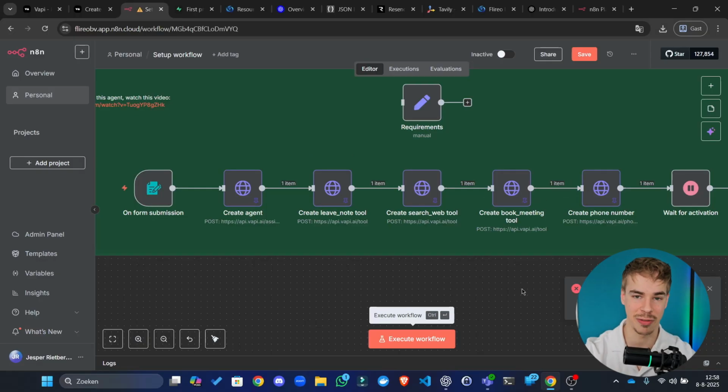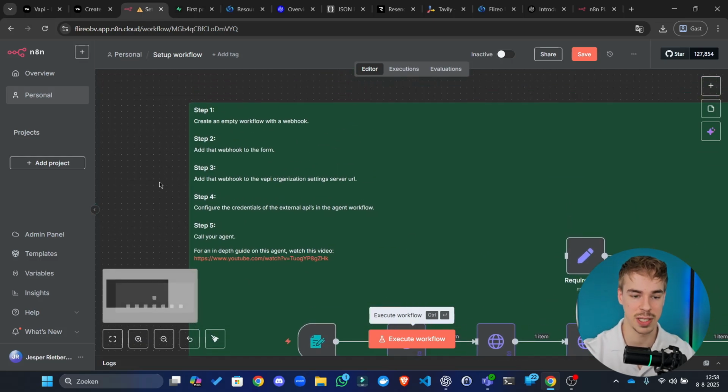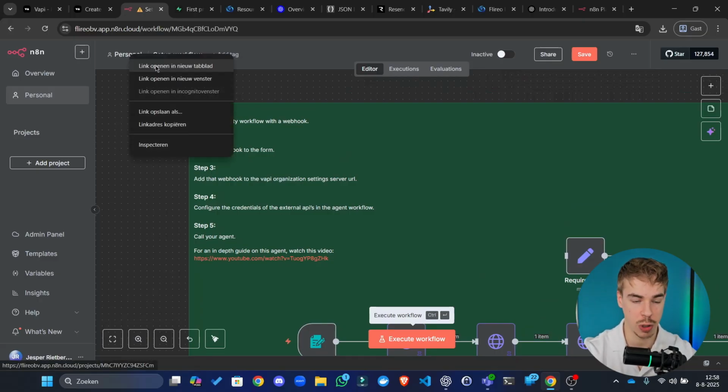And then you already have that 3-hour setup agent instantly in just a few clicks. So that's what we're going to do. Now let's read through these steps to get you familiar with that as well. The first step is create an empty workflow with a webhook. So that's what we're going to do right now.